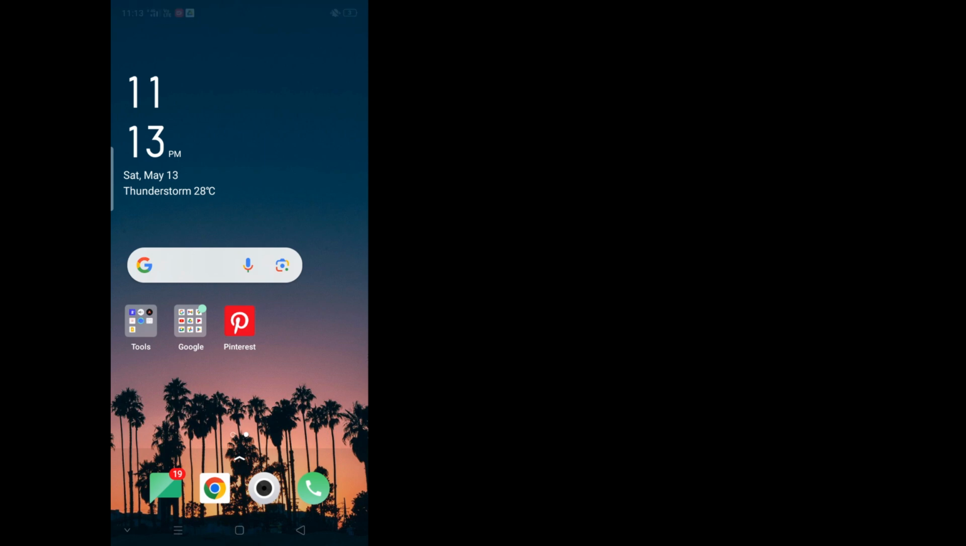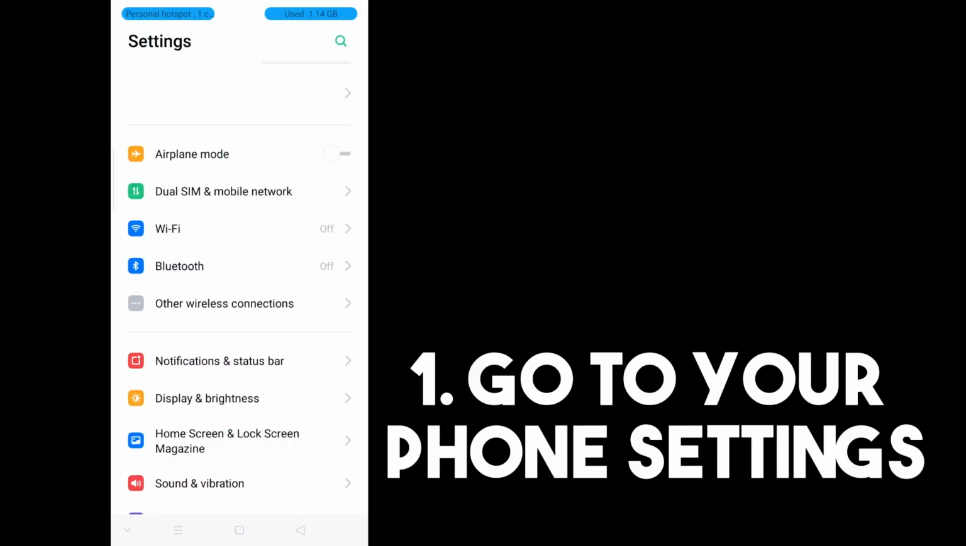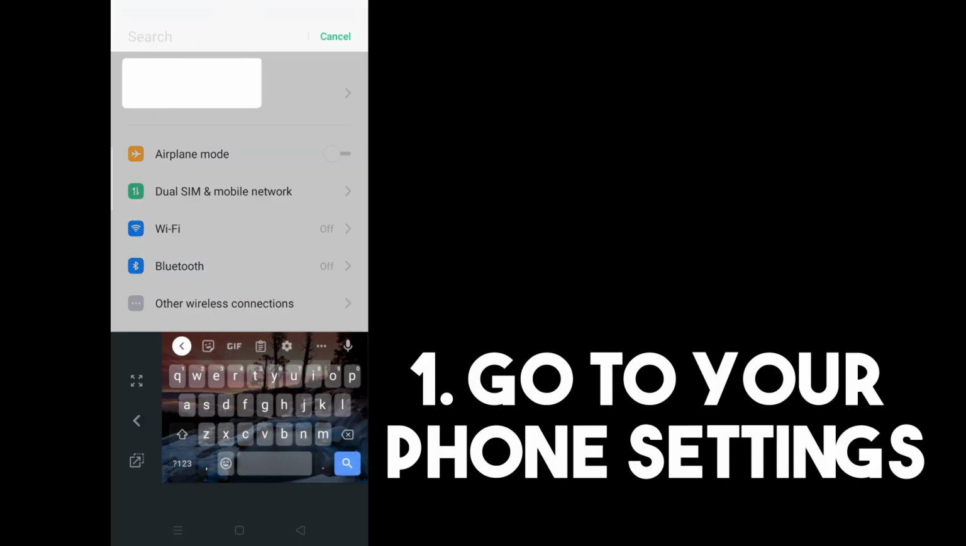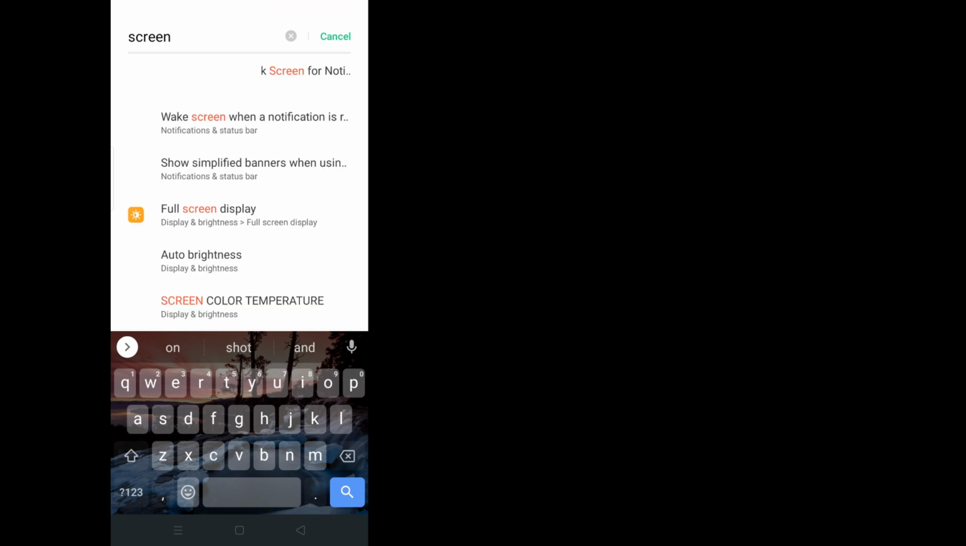An integrated screen recorder is available on the most recent Android devices. You will need to utilize third-party software to screen record if you're using an older device. You have the choice to record your screen with or without sound when you record it on a recent Android device. So first, you need to go to your phone settings and type or search screen recording or screen record.